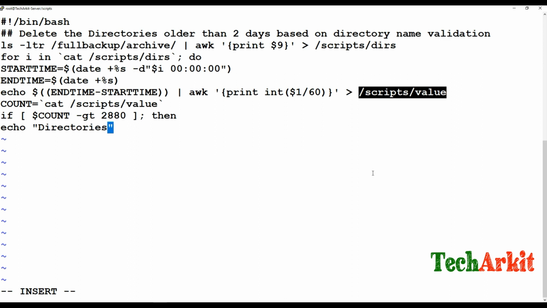Directories are older than 2 days $I. So I just would like to print those directories to an output file called, say, job.log, something like that.